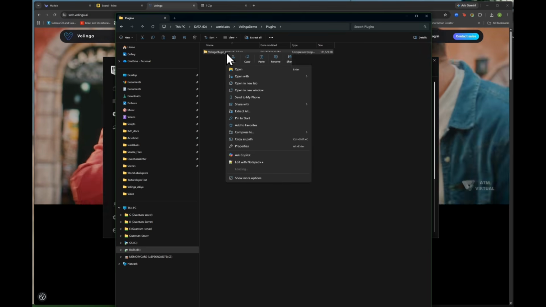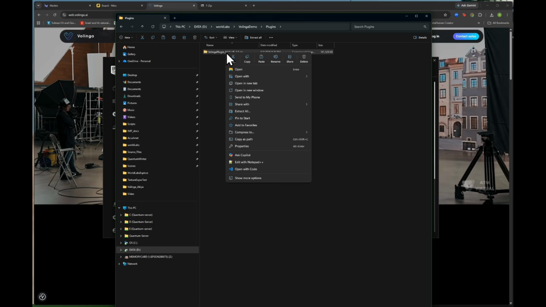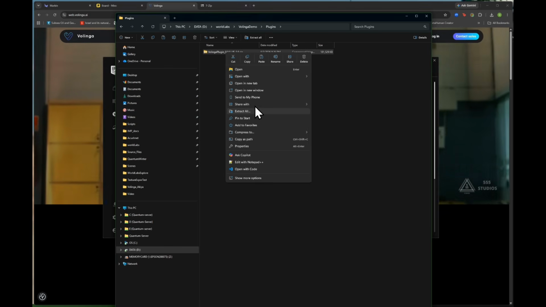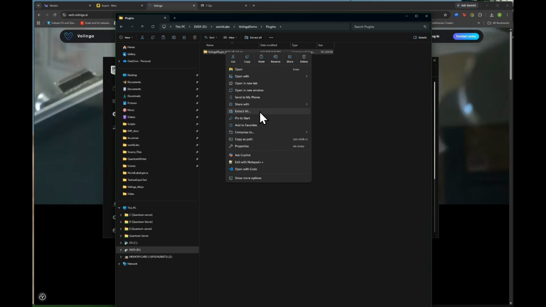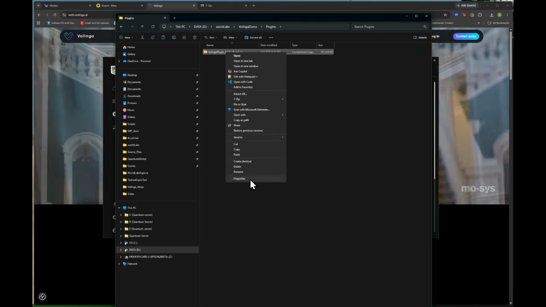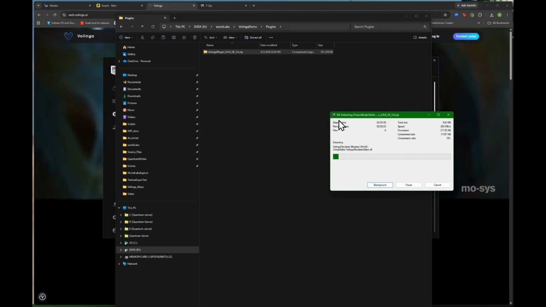We recommend using 7-zip to extract zip archives. Windows has a built-in unzipper, but 7-zip is just a little bit faster. If you want to use the default Windows zip extractor, right-click and click Extract All. If you're using 7-zip, you're going to right-click, show more options, 7-zip, extract to the folder name.